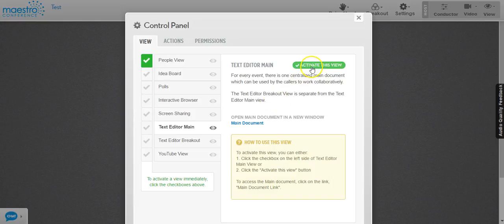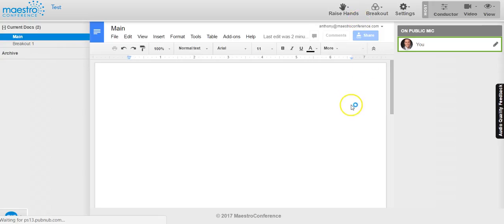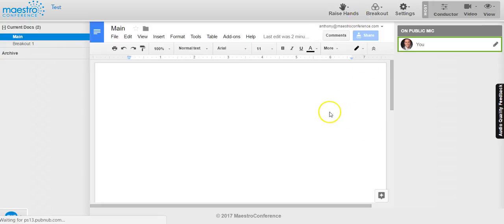So let's activate Text Editor Main. And the first time you activate it, it may ask you to allow it to sync with your Google Drive. Go ahead and allow that in order to work with Text Editor Main.